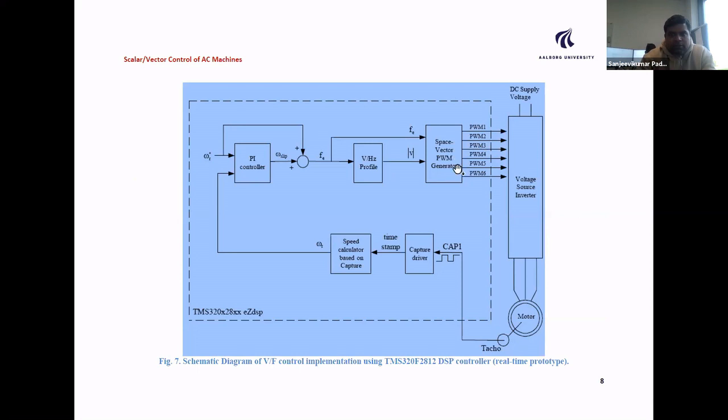From the modulation, you can generate 6 PWM, which drives the inverter, so that we can have an effective control only for the speed. So in this case, I just give a few parameters, speed, and I control the motor. So this is not a dynamic control, this is a scalar control.